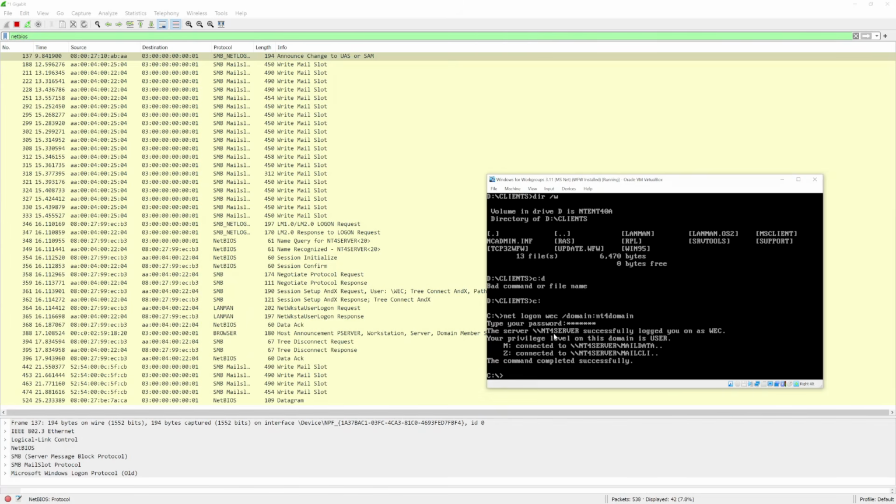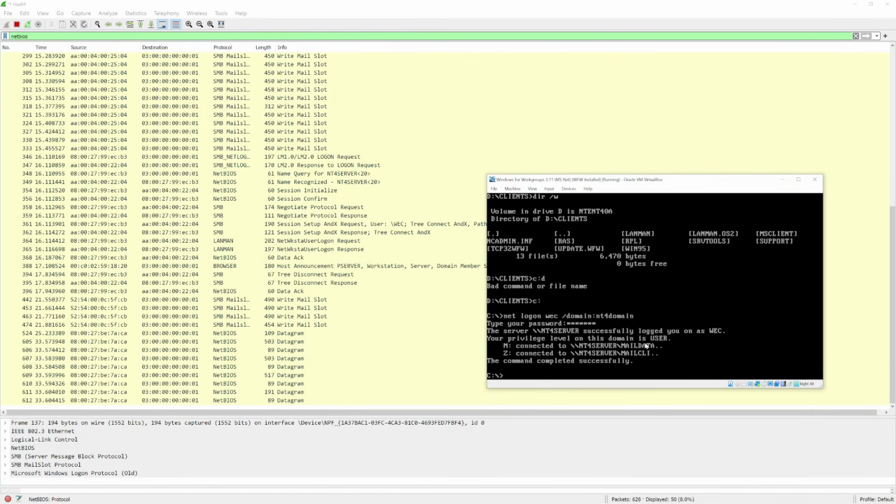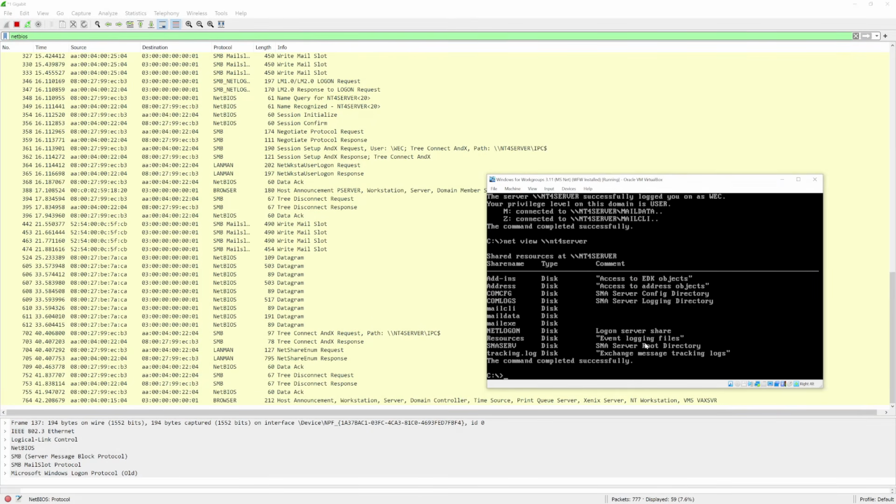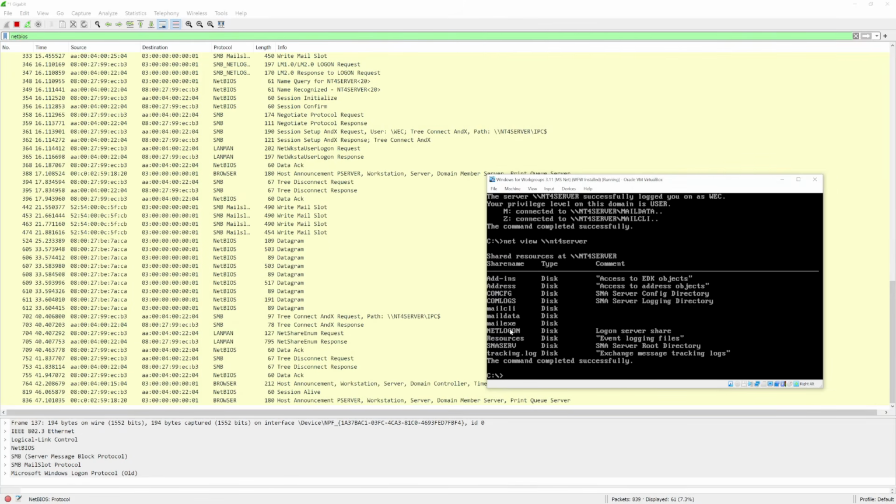Note these 2 drives. Drive M is mounted to a share called mail data. Drive Z is mounted to a share called mailcli. Okay, this is the Microsoft Mail stuff. Now, if I do a NetBEUI NT4 server, which is like my NT4 primary domain controller plus Exchange server plus SNA server plus like 700 other things, you'll see that I have a couple of useful things.